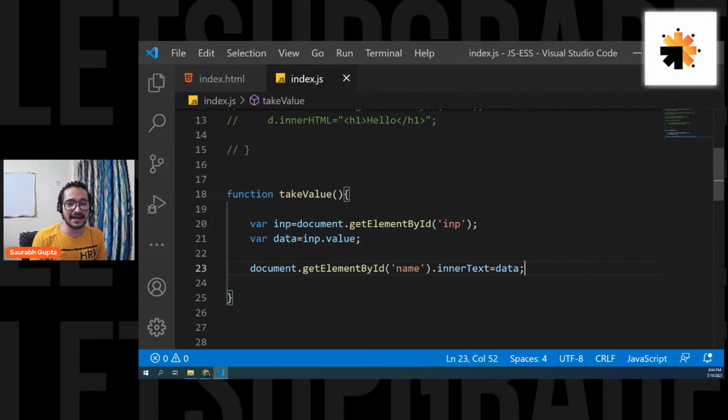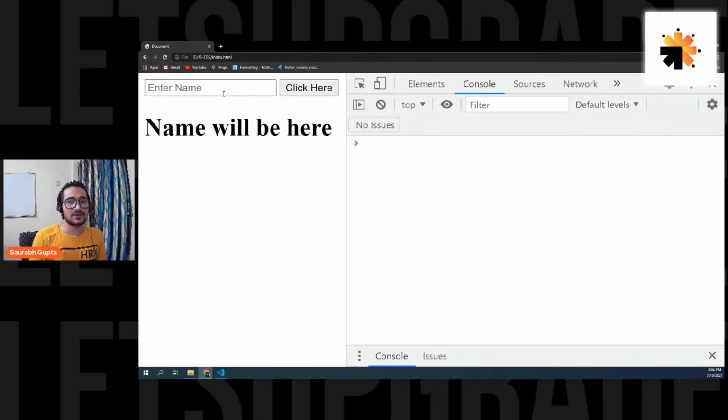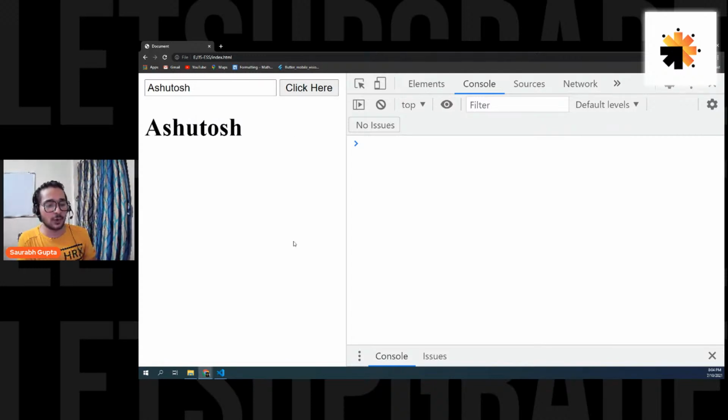So basically, whatever data I get from the input value, I put it in the h1 using this innerText. Save it, and let's see now. Here we go. Anything, let's say Ashutosh. Here we go. So that's how you do it. Everyone, are we clear with this, guys? That's how you take an input value, and that's how you print it somewhere. Simple innerText, because it's a text after all. Right, everyone?